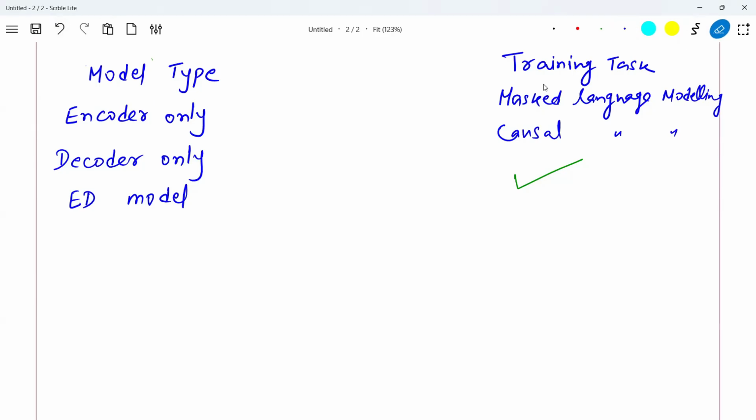And in encoder decoders, that you have seen in the last video as well, the task you are trying to train your model could be any sequence to sequence model. One example could be language translation. Any models of this type.